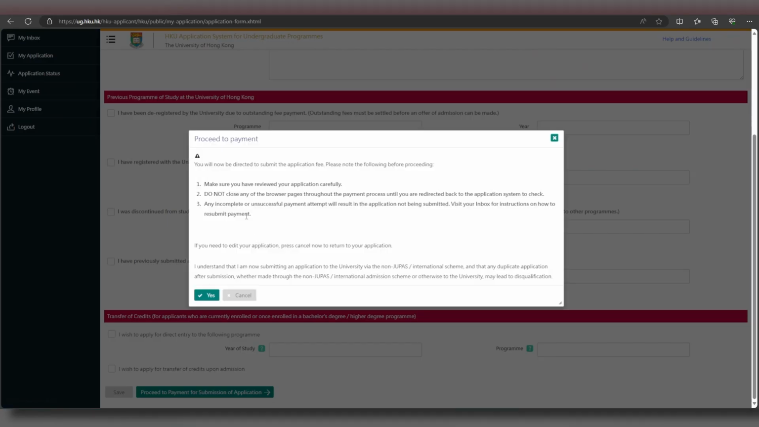You will now be directed to submit the application fee. Please note the following before proceeding. Make sure you have reviewed your application carefully. Do not close any of the browser pages throughout the payment process until you are directed back to the application system to check. Any incomplete or unsuccessful payment attempt will result in the application not being submitted. Visit your inbox for instructions on how to resubmit payment. Okay, so let's click on Yes.